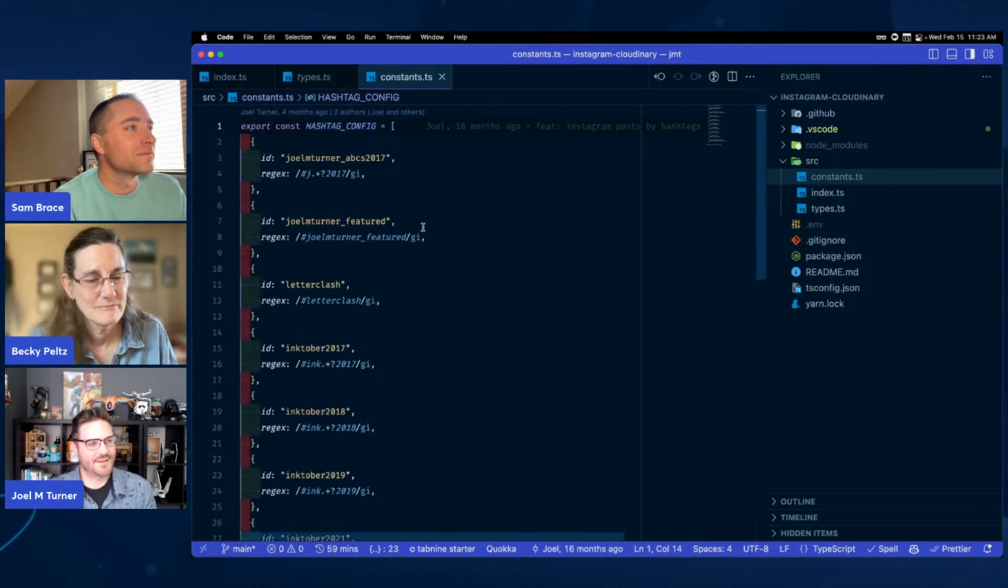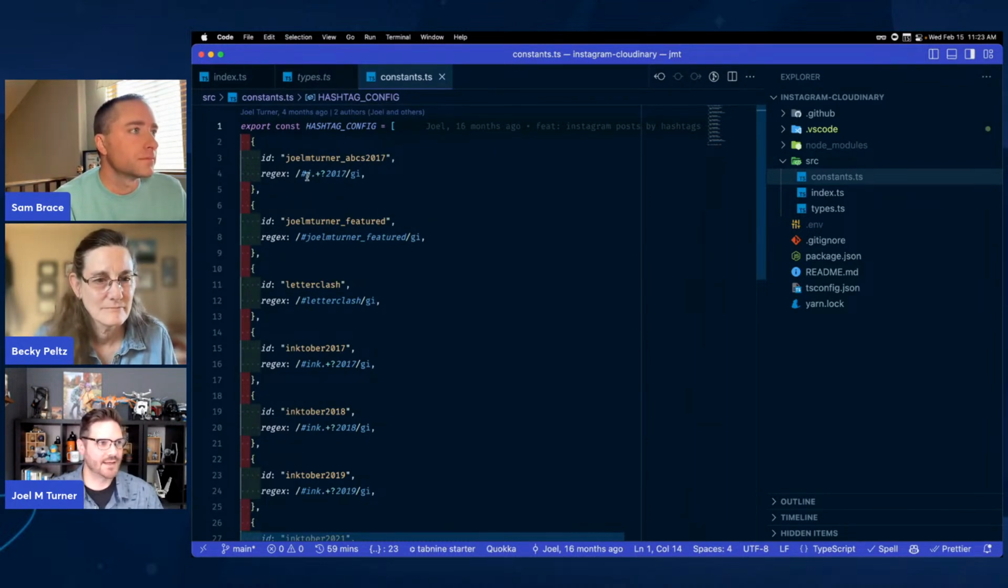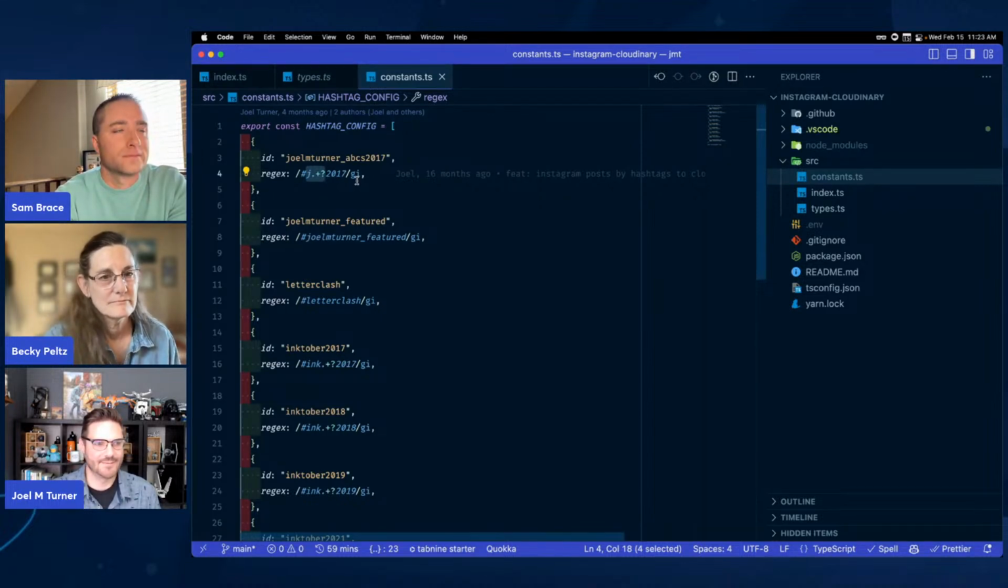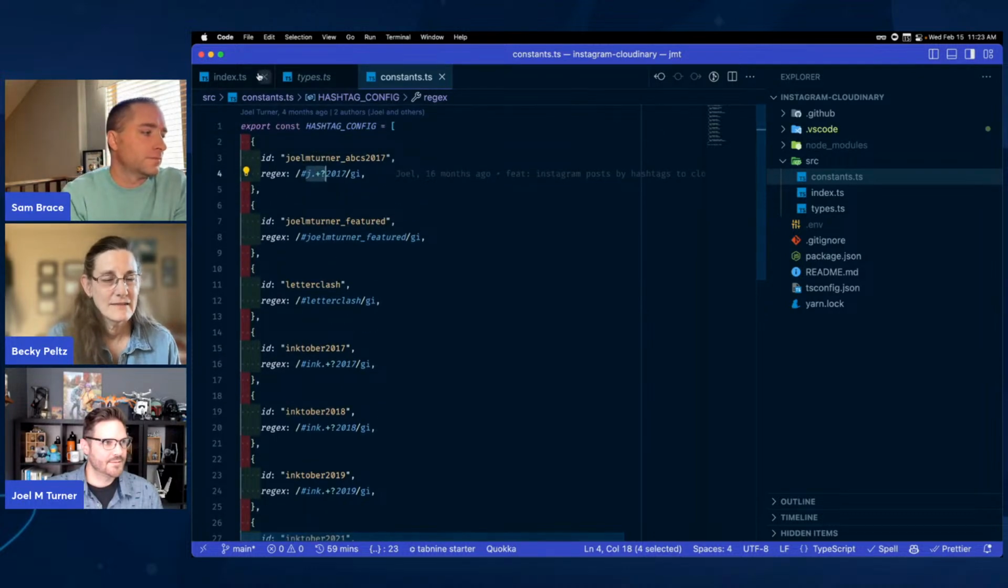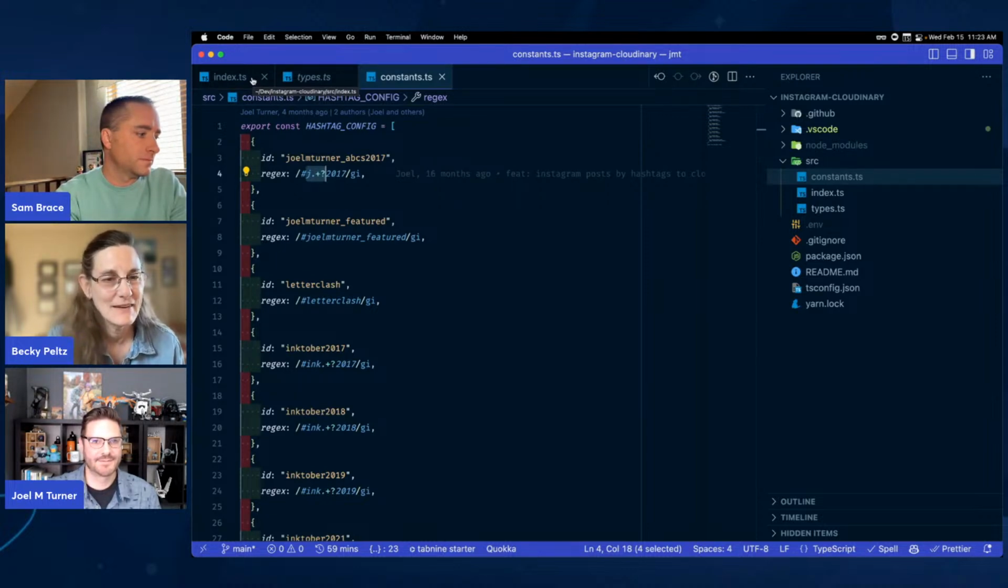And these are the regexes for all those hashtags that I'm pulling into my site. So I can just say anything that's J anything and ends in 2017, which this is going to be. I mistagged a few photos. Some had an extra letter at some point or an extra underscore. So this catches all of that, makes sure that it's Joel M. Turner ABC's 2017. And then same with all the others here. Yeah, it's nice to get those all in one place too. When you just have those scattered throughout your code, that's pretty hard to find.